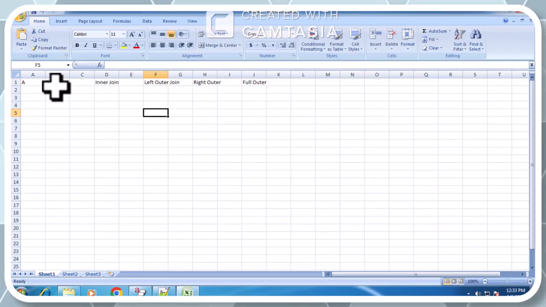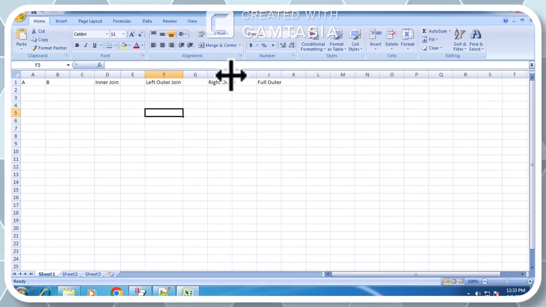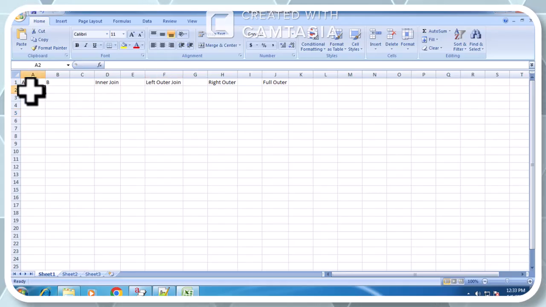Okay, so they will give A and B, and they will ask for inner join, left outer join, right outer join, and full outer join. Here I will take one scenario and explain how the output will come.